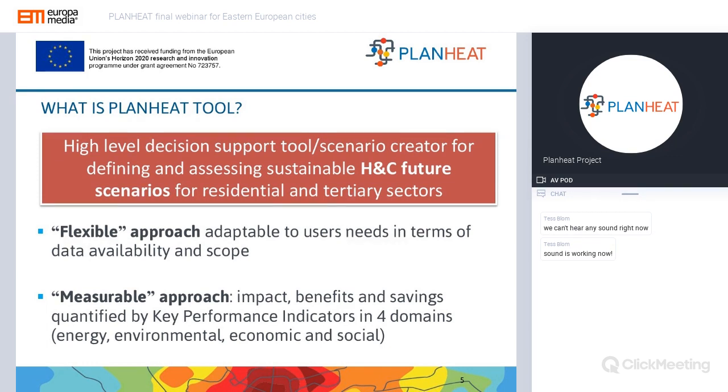So it has a flexible approach which is adaptable to users in terms of data availability and scope, but also has a measurable approach which is defined by impacts, benefits, and savings quantified by KPIs in 4 different domains: energy, environmental, economic, and social.